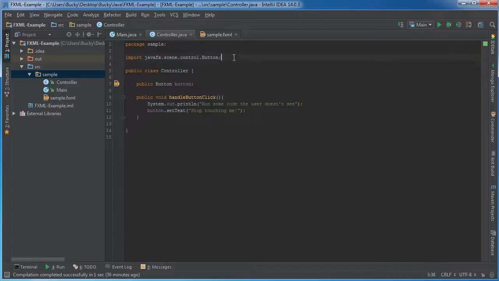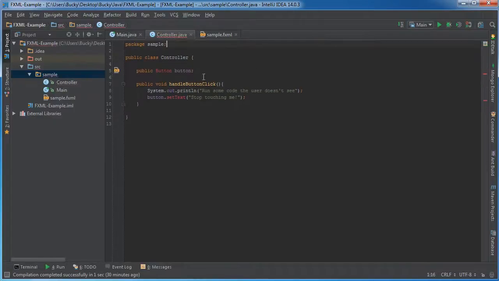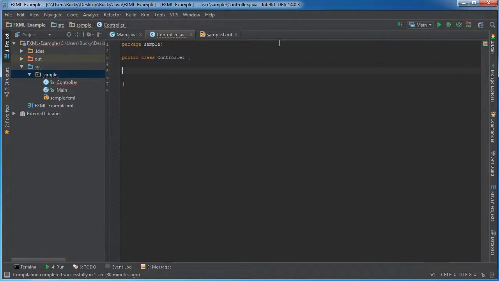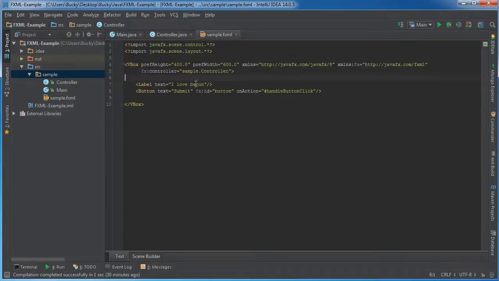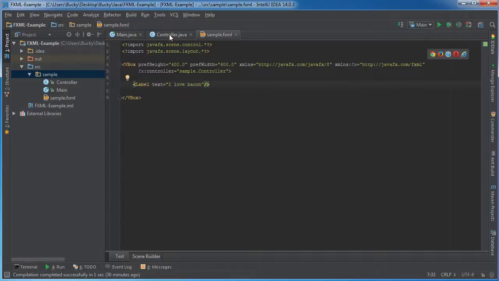And before we get started, I'm just going to delete everything from the last tutorial. So all of this button stuff, so we pretty much have an empty controller, and we can actually just delete this entire button right here since we don't really need it.